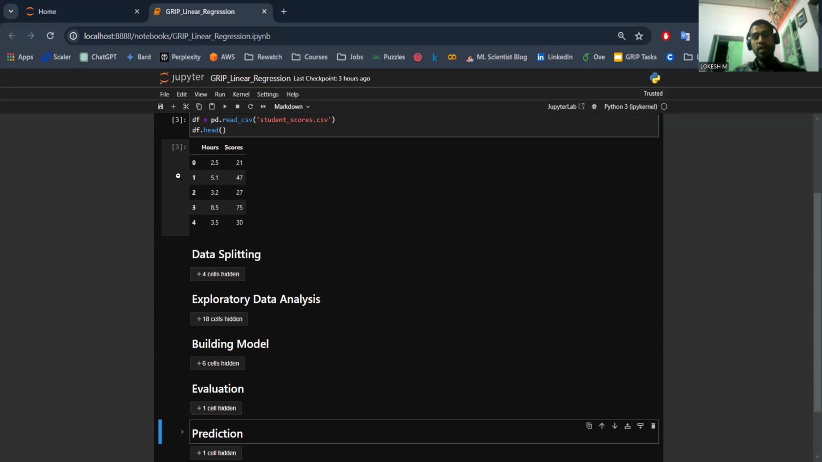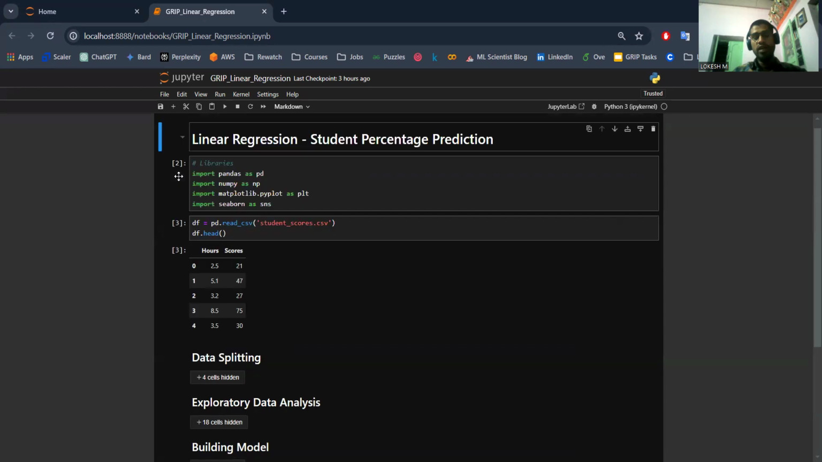So based upon that model, as they have mentioned in the assignment, we need to find out how much percentage we'll get based upon the hours a student studied. So I did that also. I'll go through each step.